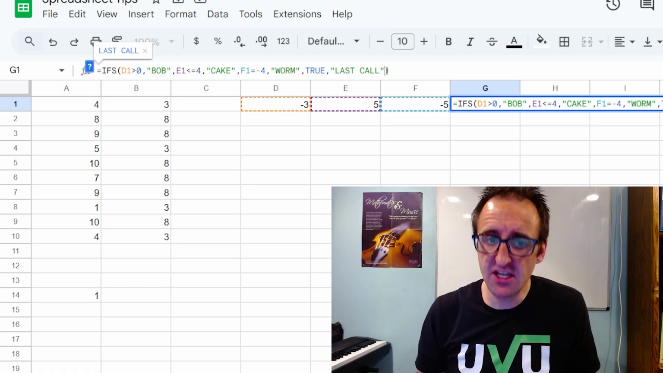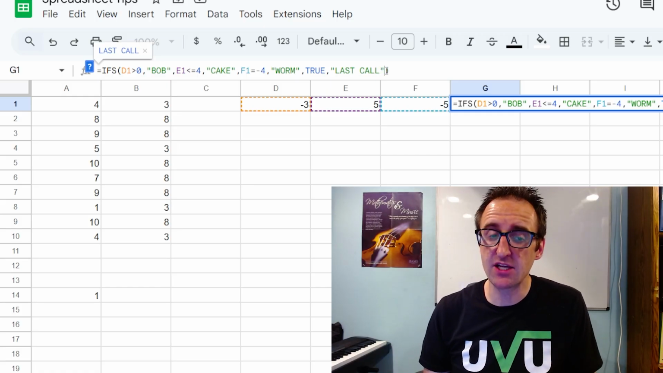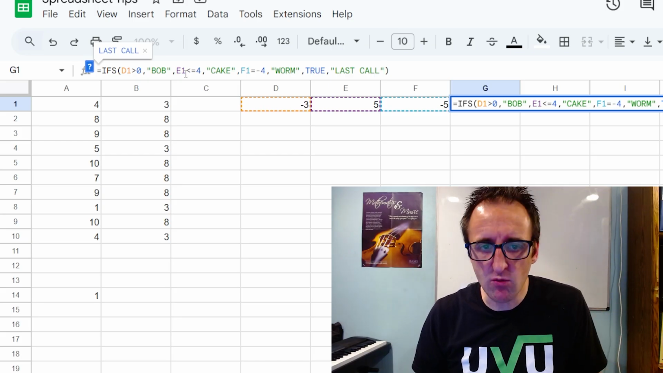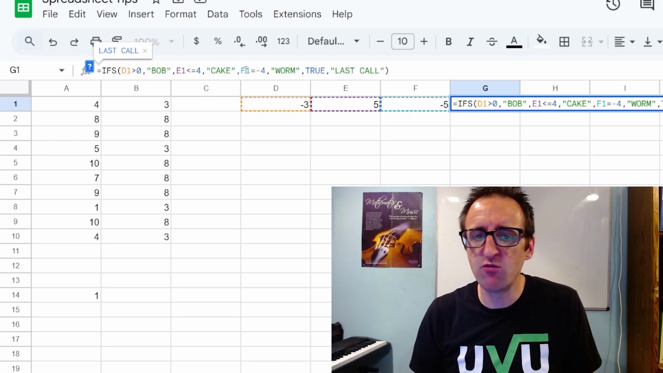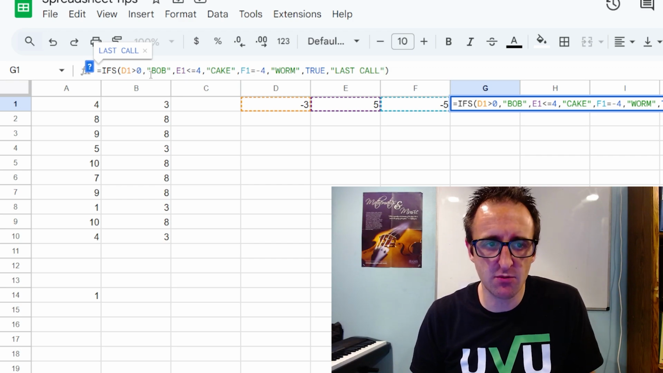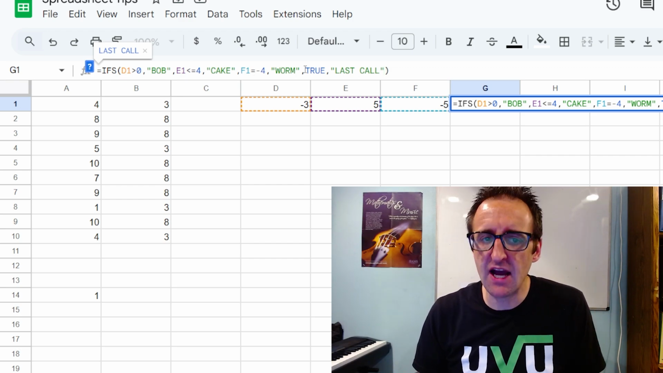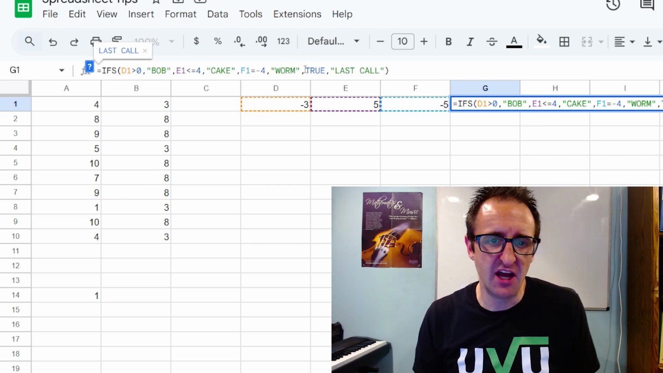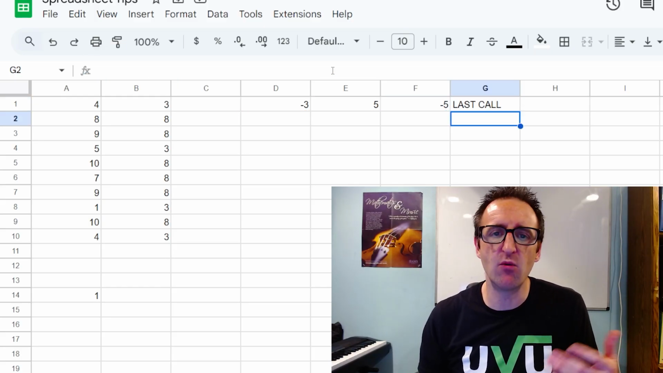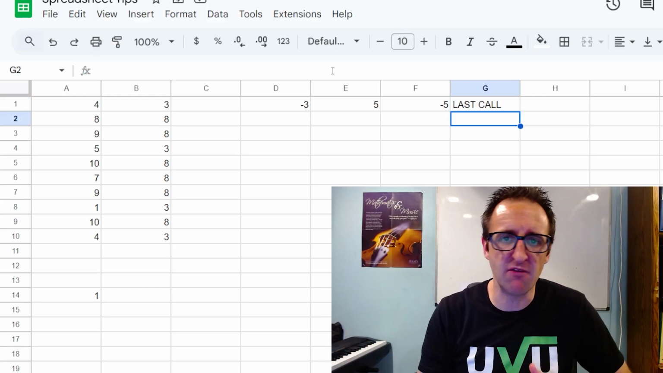And so when we hit enter, it's going to produce last call because the first three conditions are false. D1 is less than 0, E1 is greater than 4, F1 is not equal to -4. All three of those conditions are false, and so it's not going to produce any of these strings. But the very last condition is something that's always true. And so this is going to produce last call, and it's kind of a way of saying, this is what I want you to put if nothing else works.